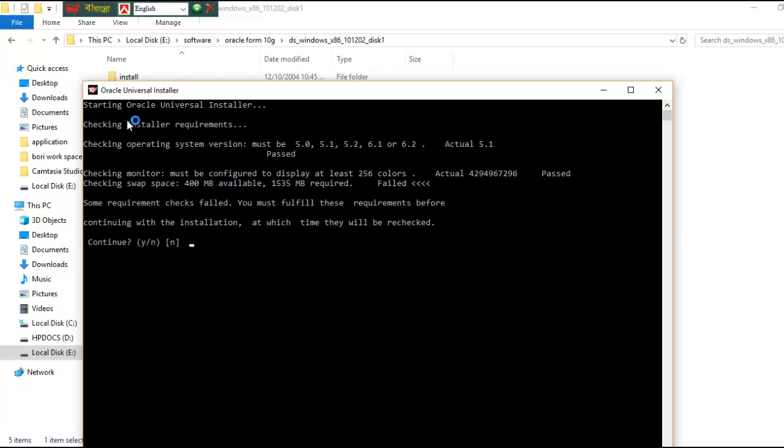Now see the problem. Checking swap space. 400 MB available. 1535 MB required. That's why the installation failed. The installation will not proceed here.